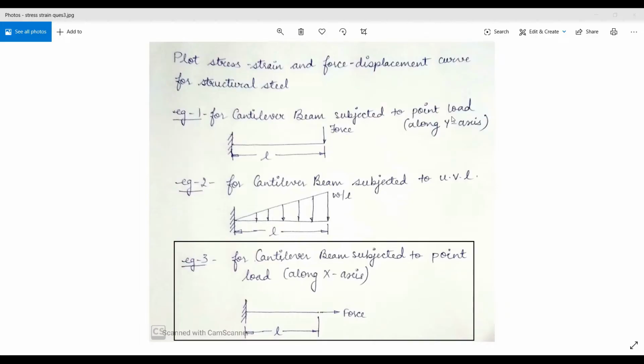Of ANSYS tutorial. Today I am going to solve the third part of the problem wherein I am plotting stress versus strain and force versus displacement curve for structural steel, for a cantilever beam subjected to a point load along the x-axis. So one end is fixed. This is my cantilever beam whose length is L and there is a force acting on the other end. So let's start solving in ANSYS.